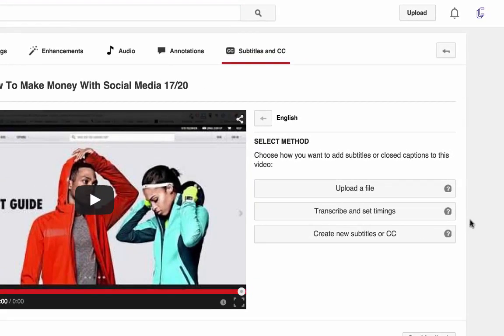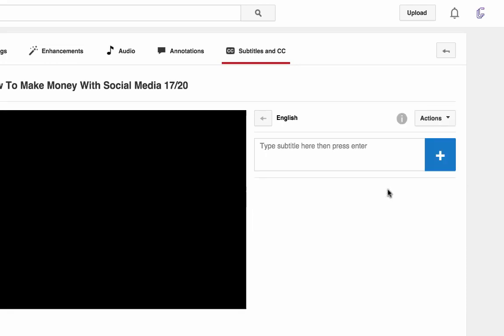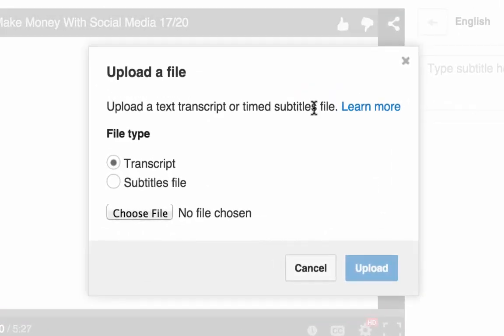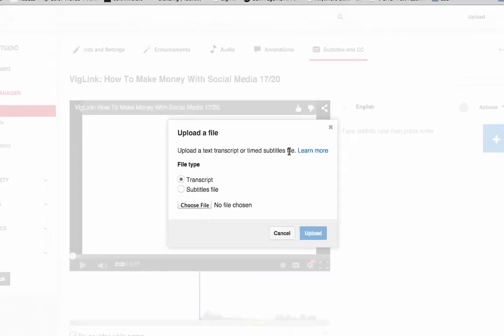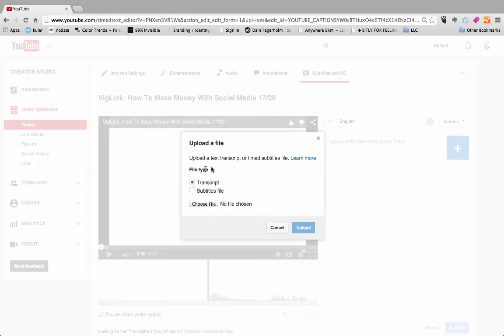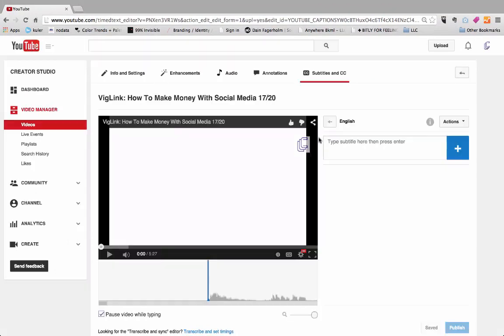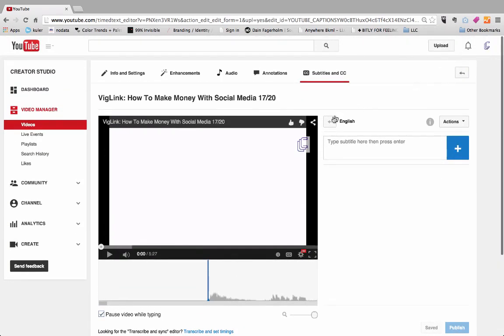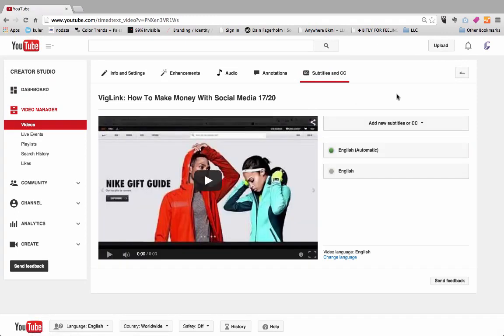And here we're now in the options where we can upload our own file, a text file, SRT, any file that YouTube will read. And we can see here uploaded text transcript or timed subtitles file. So you can go ahead and upload a file if you have it, but if you don't have it, then we simply need to go back and let's select the English automatic.